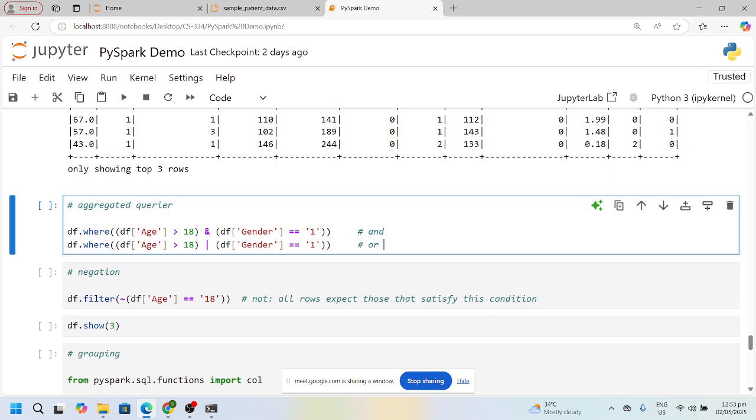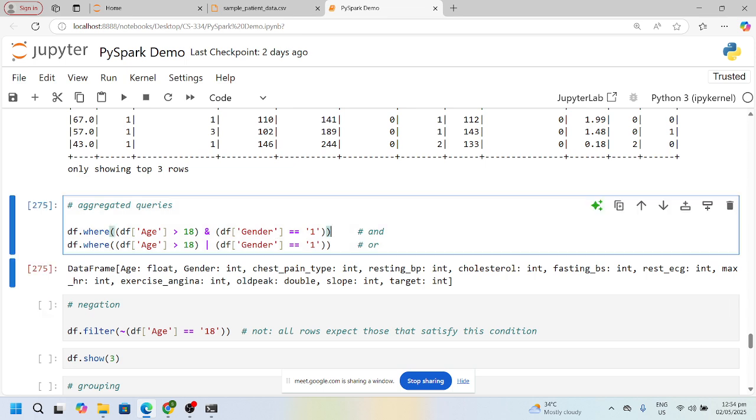All right, then of course you can have aggregated queries as well. In aggregated queries you can have the and operation or the or operation, and I'm using where for this. Inside where, within a bracket, you are specifying your entire query, and now the format is exactly the same as Pandas. So for and you use ampersand, and then this is what you use for or. In the first query, I'm obtaining all the rows where the age is greater than 18 and the gender is 1. In the second command, I'm obtaining all the rows where either the age is greater than 18 or the gender equals 1. Why don't we quickly display this result as well?